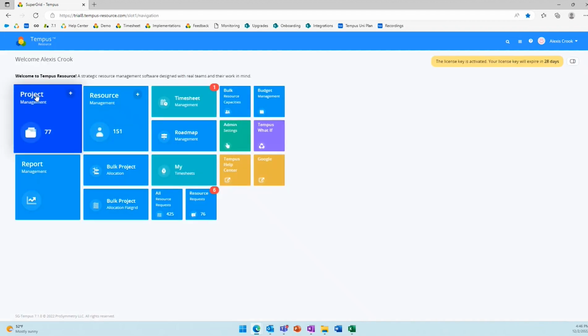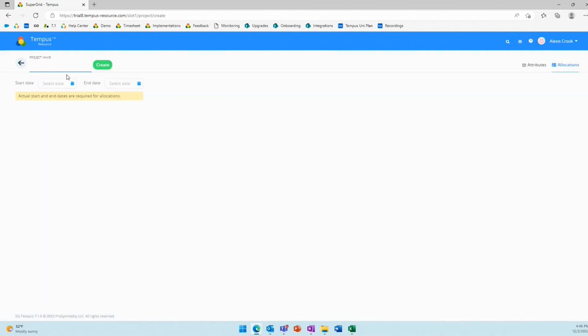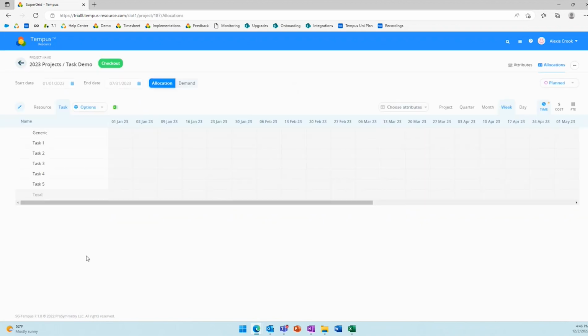And next I'm going to go into my project management tile and let's create a new project. So let's create a regular project. Let's give this a project name, 2023 project. Task demo. Okay. Let's do 2023. Let's do a few months of that. And let's create that project. As you can see, automatically, the custom tasks that we created have populated into this project. The generic task will always be here as well.